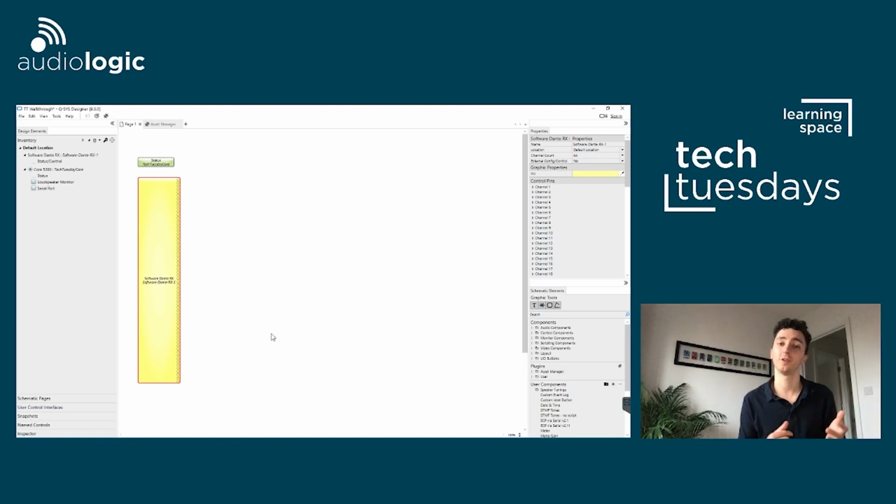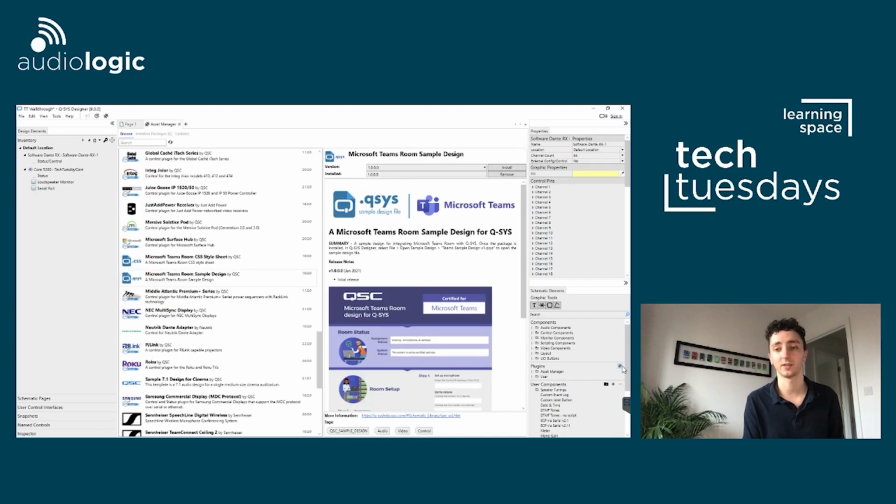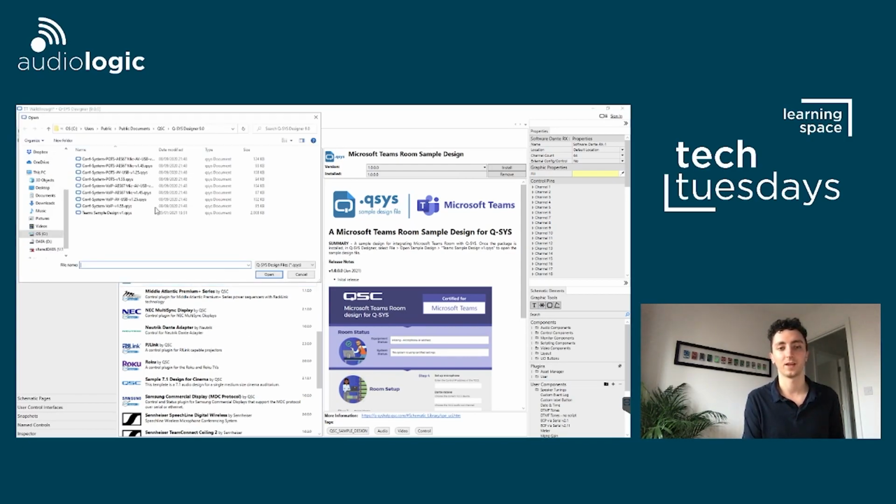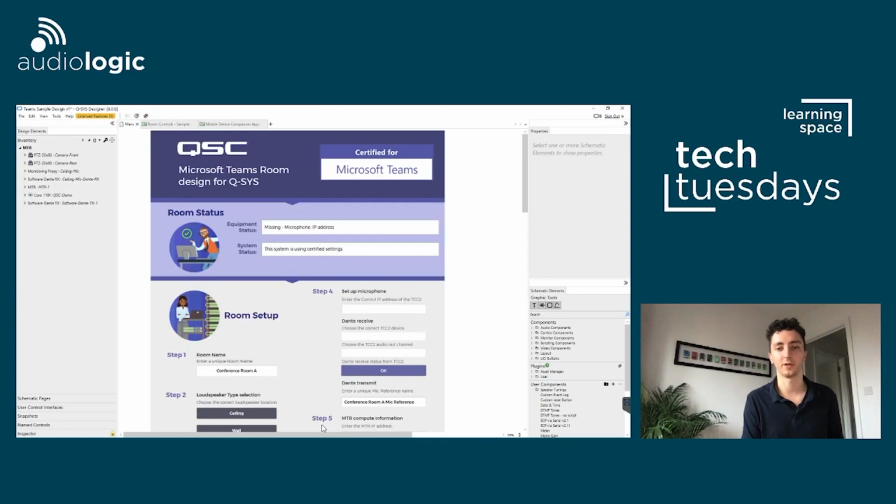Next up, we've got all the new enhancements and integrations for Microsoft Teams. QSC have put a load of work into getting certified for an entire Microsoft Teams room, and that's all based around a standard sample design built for Teams. If you haven't downloaded it already, head to Asset Manager, which lives down on the right hand side. Then you're going to find the Microsoft Teams sample design, which you can install. Once installed, you'll find it under your sample designs, so head to File, Open Sample Design, and then at the bottom of the list you're going to see Teams Sample Design. I've already got a copy open here.